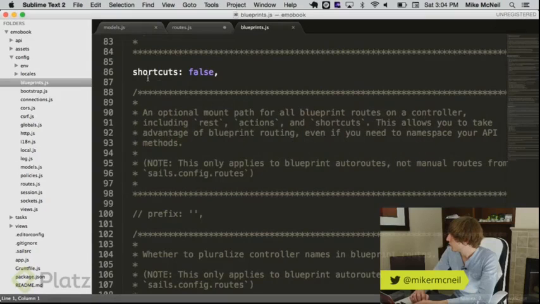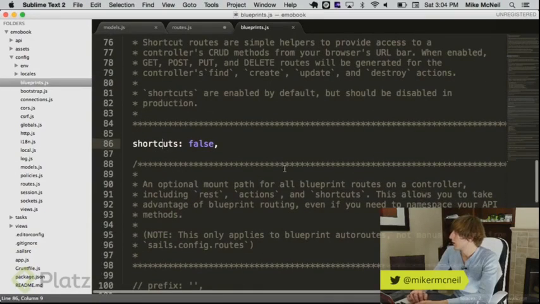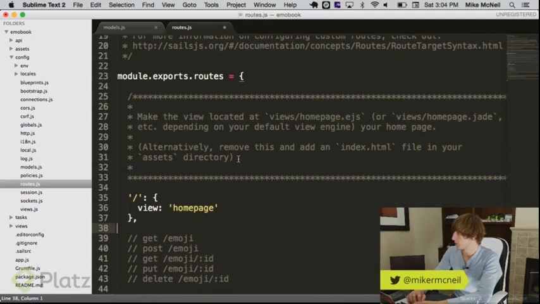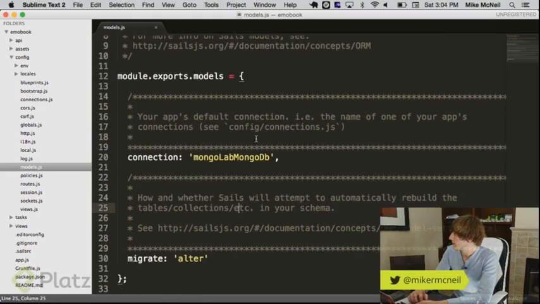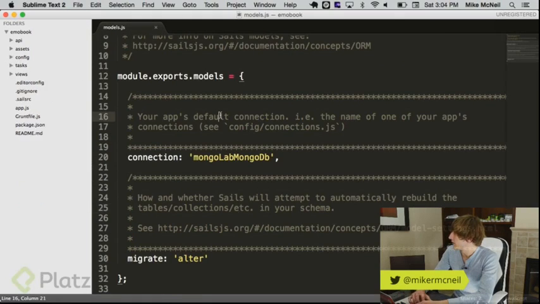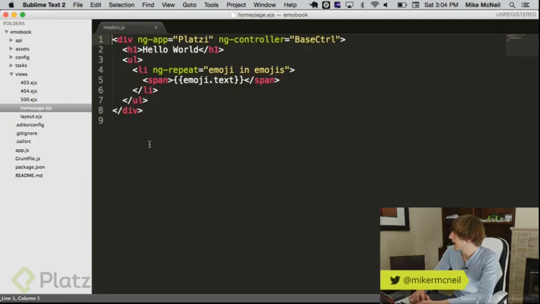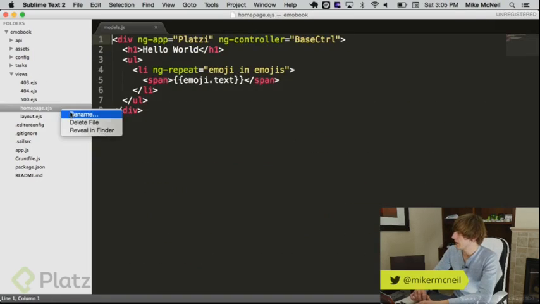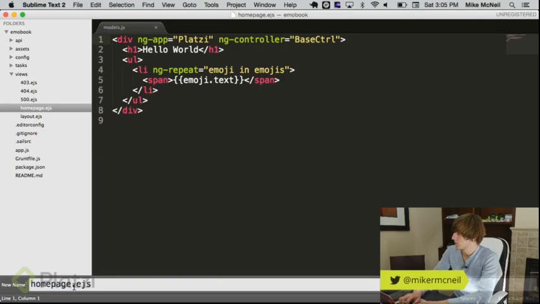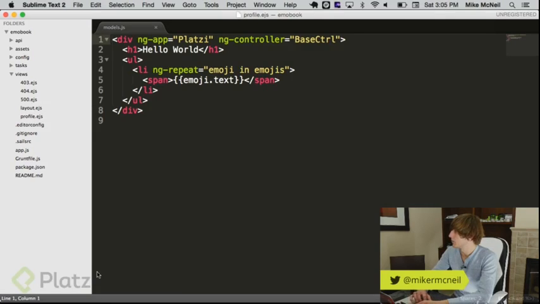Okay, so that's what's up with Blueprints. I'm not going to spend too much more time dealing with that. We're going to leave them on for the most part going forward. So if I now want to get into the front end again and start making some stuff happen. Right now it says hello world, and this file is named homepage.ejs. Let's go ahead and name it profile.ejs, but I spelled, oh, I did spell it right, good. Okay, so this is profile.ejs.